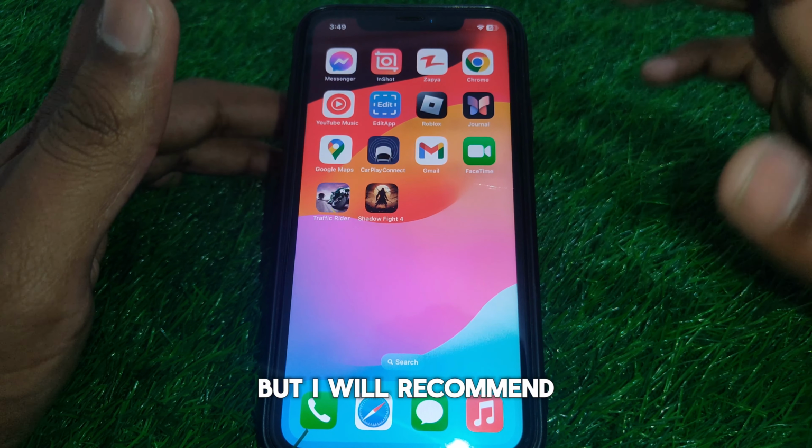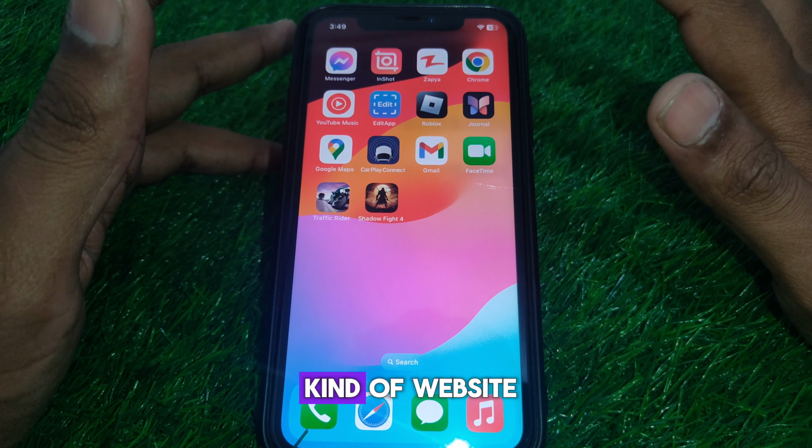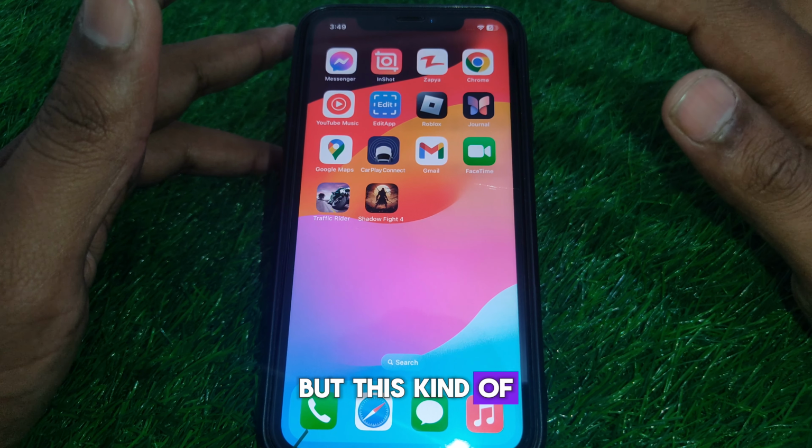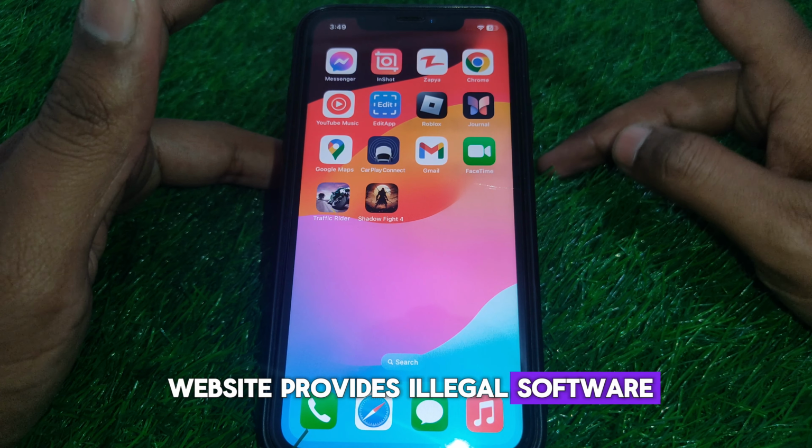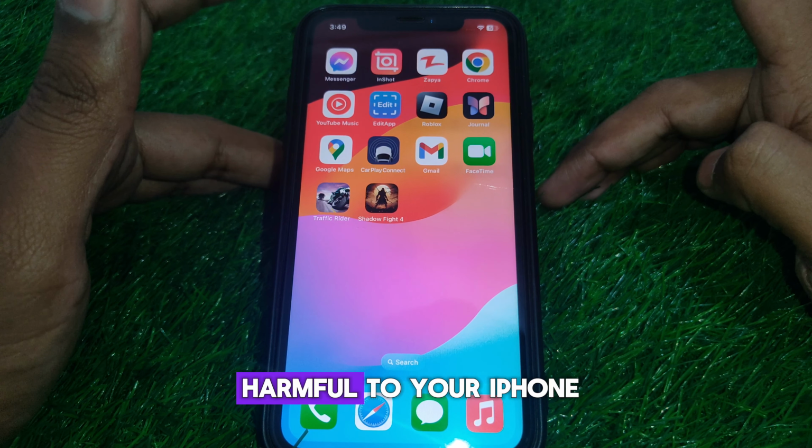But I will recommend you not to use this kind of website, because this kind of website provides illegal software copies that will be harmful to your iPhone.